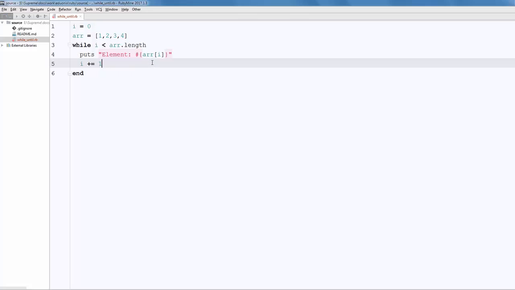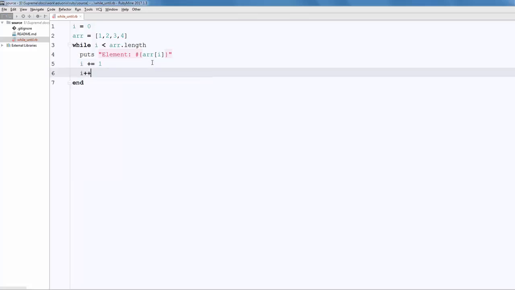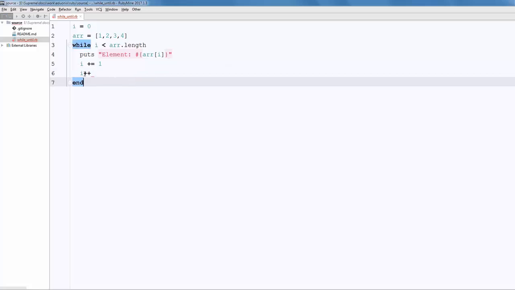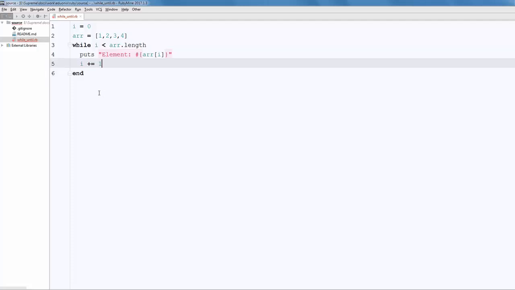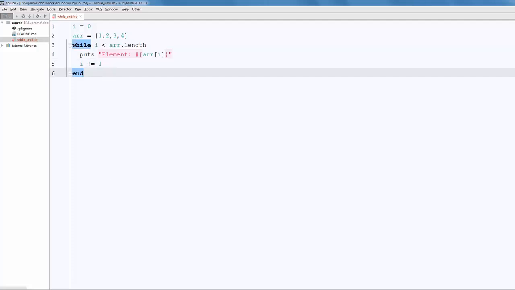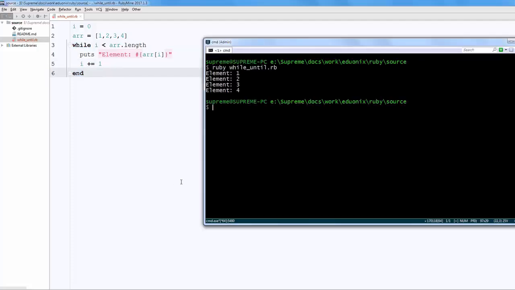And by the way, note that in Ruby you cannot say it like this, so it does not work. As you see, it highlights an error here, so you cannot say I and then plus plus. It does not work in Ruby. Okay, so now let's test it out, and as you see we are getting each element.